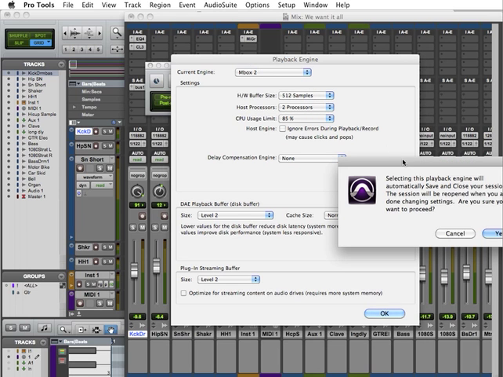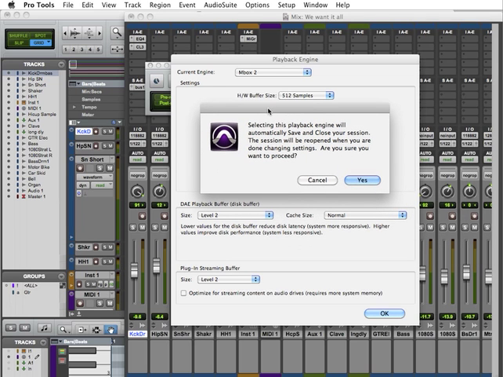A little dialog box comes up here telling us selecting this playback engine will automatically save and close your session. The session will be reopened when you are done changing settings. Are you sure you want to proceed? So I want to do that. So I'll press yes. Why not?